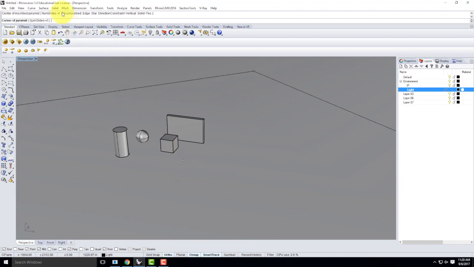By the way, on the pyramid here, if I wanted it to have more sides than just four, notice that it's number of sides. I can specify 5, 6, 8, whatever I want. There. And I think I said cone too.